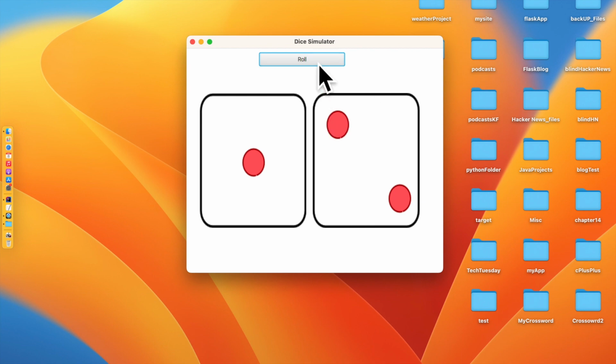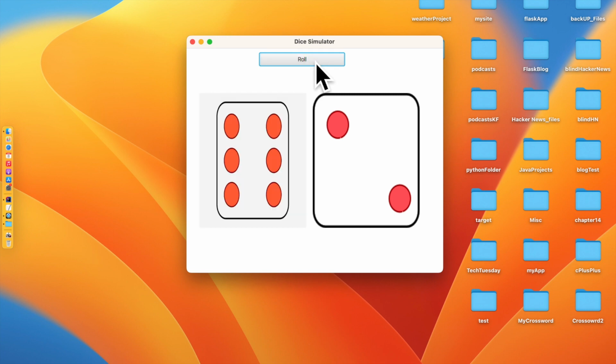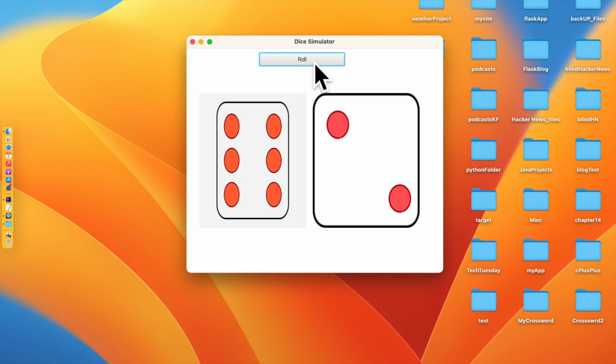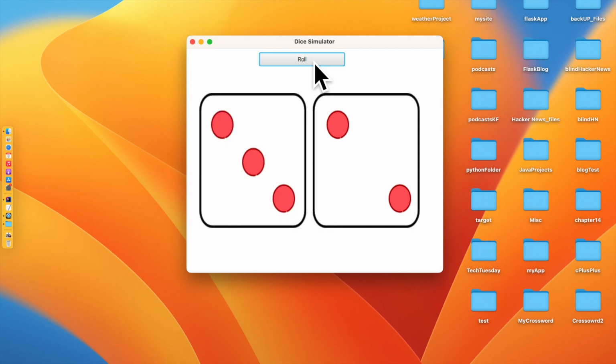When we click the roll button, this dice should change to a random number or random face. So we got 2, we got 6, we got 2 again, 4, 2, 1, 4, 3, 6. Can we get 5? Yeah.